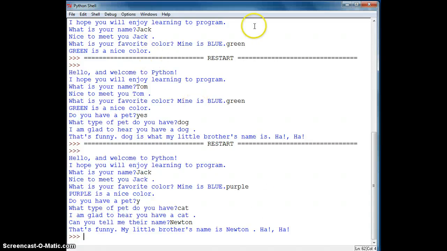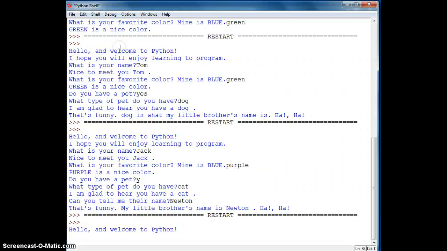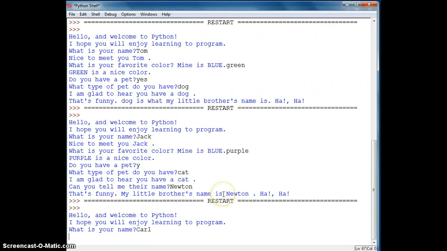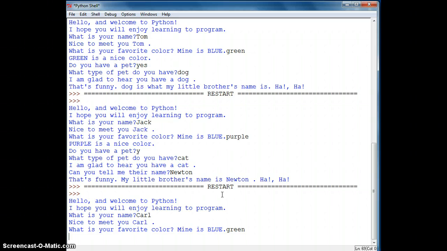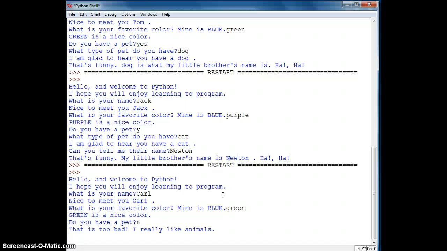So the only thing we have to still check is we need to check the other condition, which is if we say no, we get this sentence, that's too bad, I really like animals. So let's run it again. And again, let's see, my name is Carl. And my favorite color is green. And I know I do not have a pet, so now it says that's too bad, I really like animals.